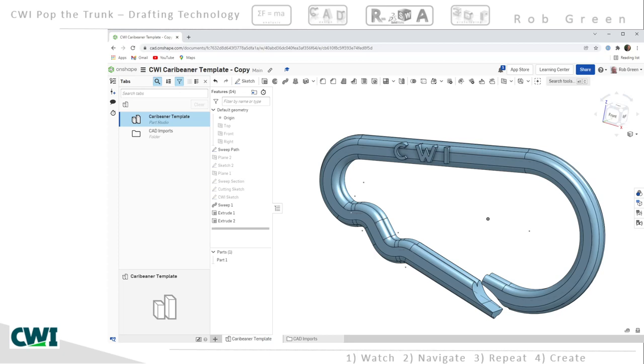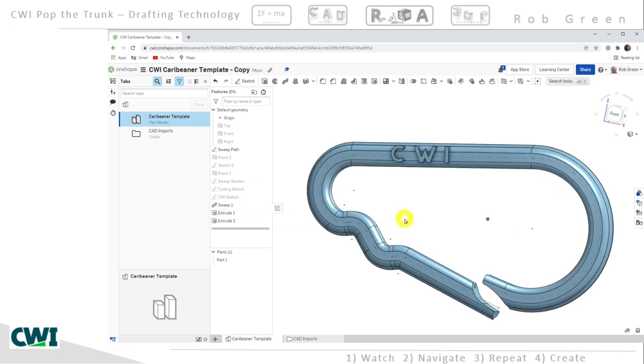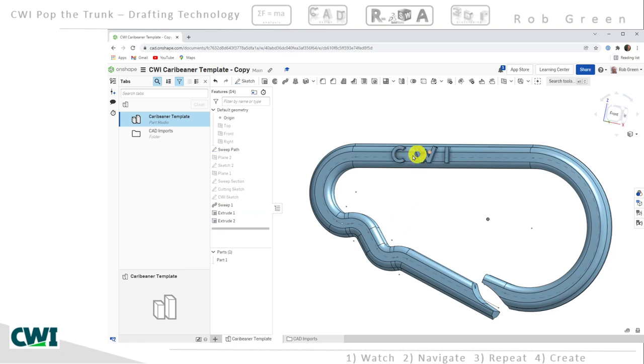I wanted to have you get a couple tools to be able to edit and customize. So let's take a look at this part for a second. Notice in the History Manager, there are these features. Well, of course, we've learned that we can edit features and we can create new features.